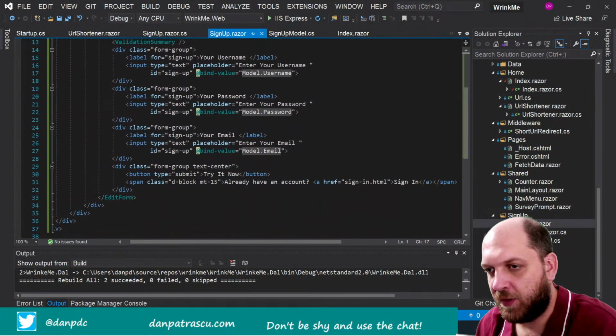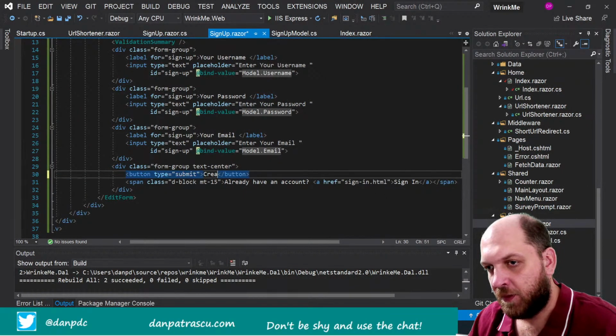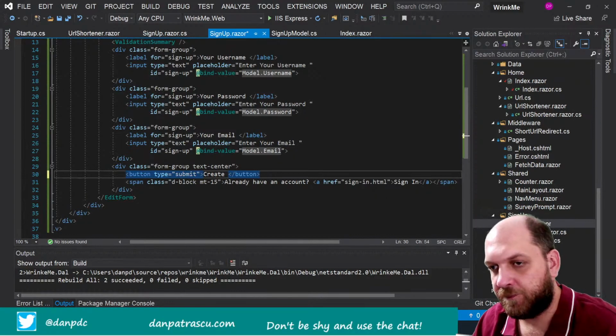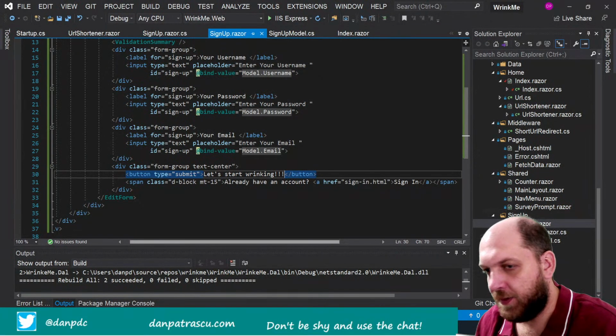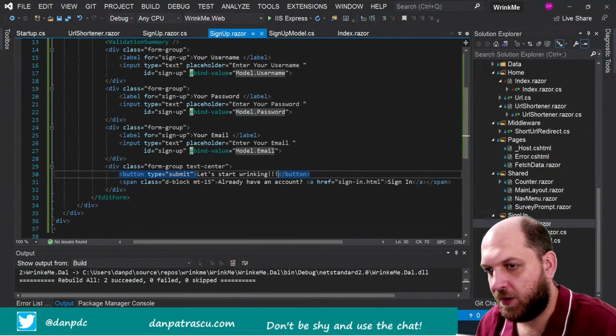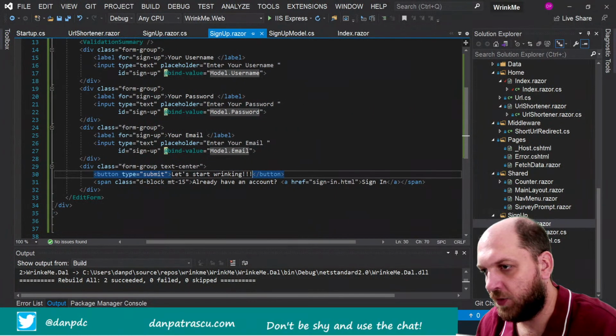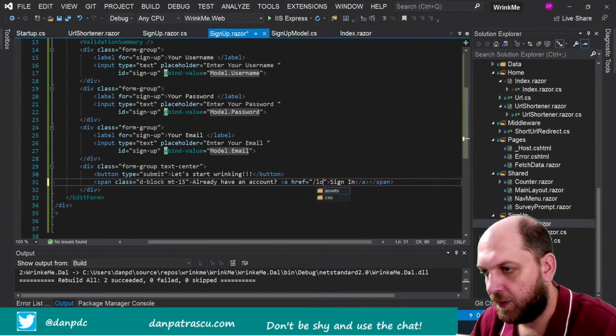Let's say create an account. Or maybe let's start ranking. Okay, and then here we have this one, already have an account, and in that case we just want to redirect to, we don't have it so far, but we'll try to redirect to login.